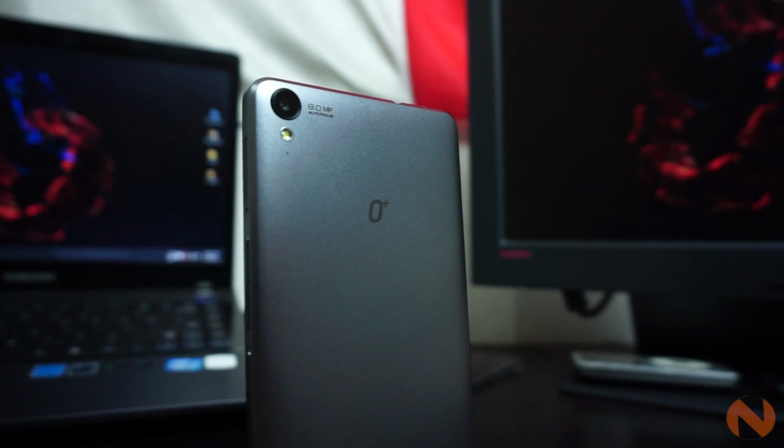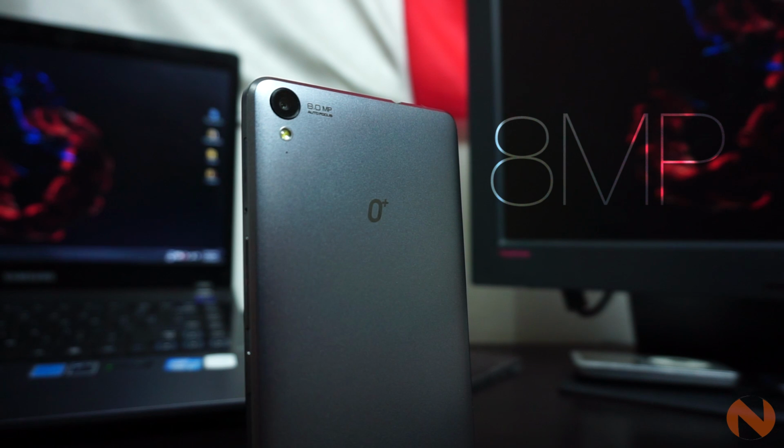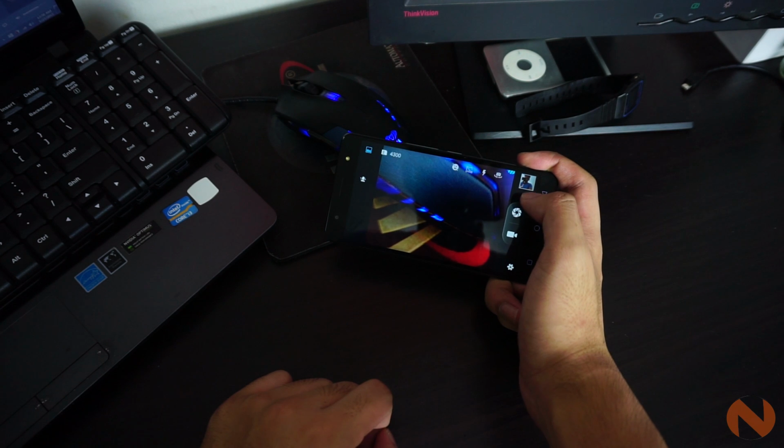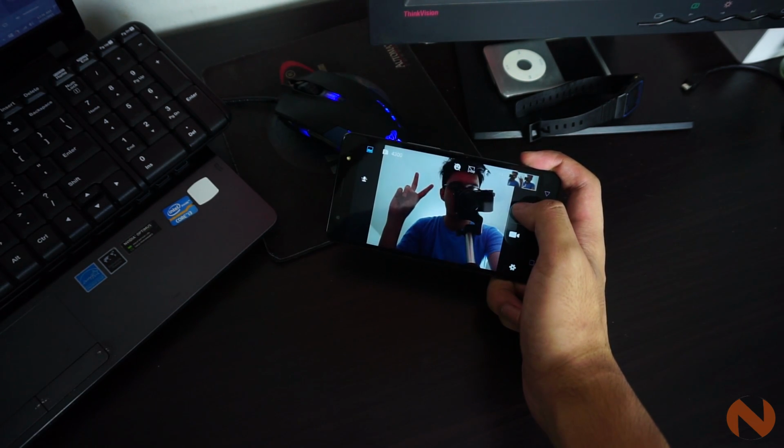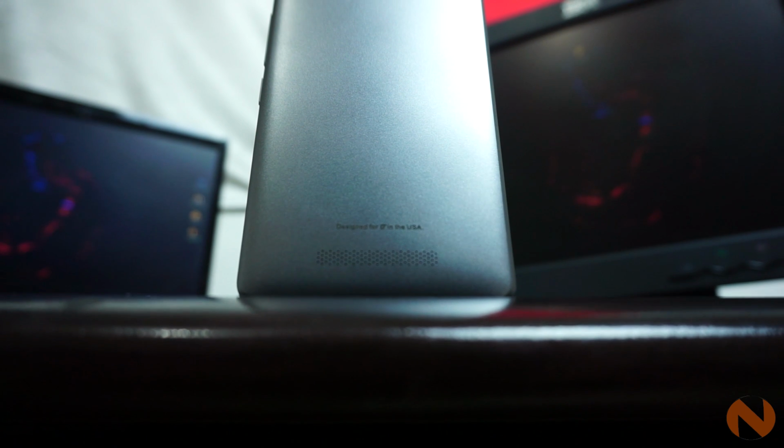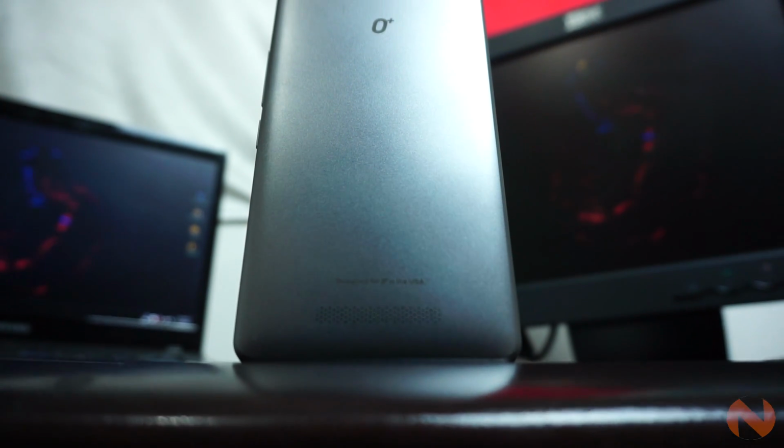The OnePlus Ultra uses an 8-megapixel sensor for its primary camera and a 5-megapixel for its front-facing module. Both of the shooters come equipped with their own flashes. Yup, there's a front-facing flash for your selfies. The 8-megapixel camera can perform and meet the standards that I'm expecting from it.